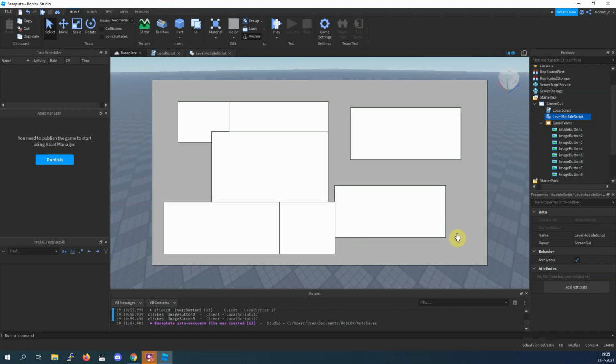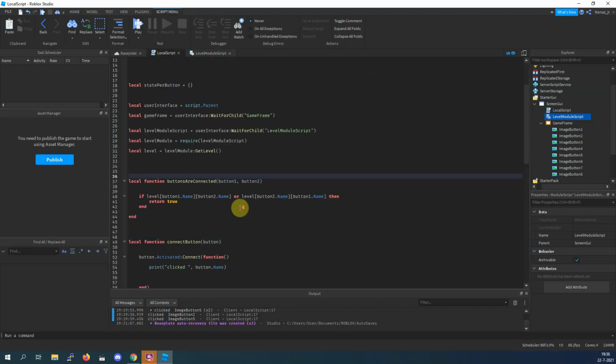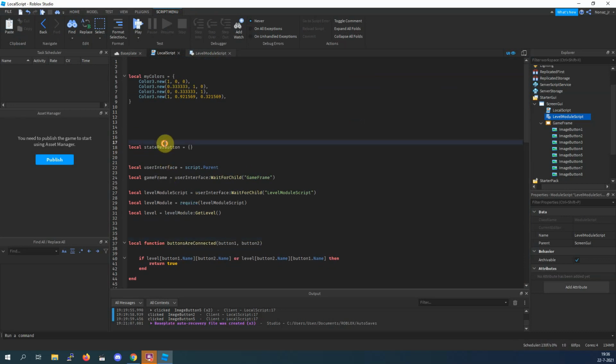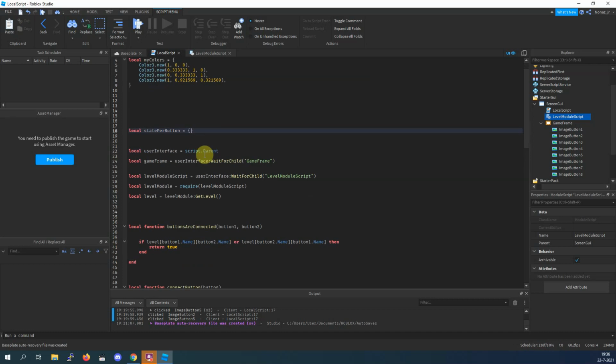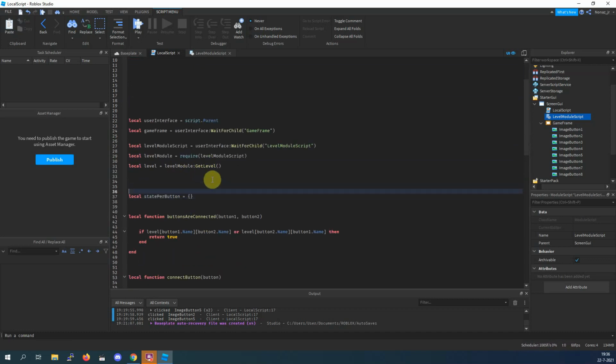So now we can start doing the actual gameplay. Okay, and so we're working on a state per button, and it was supposed to keep track of all the buttons. So let's first just go through our level, for each button name in pairs.